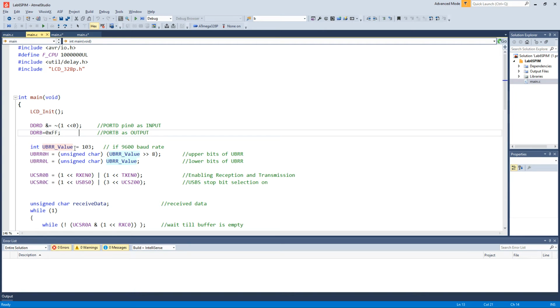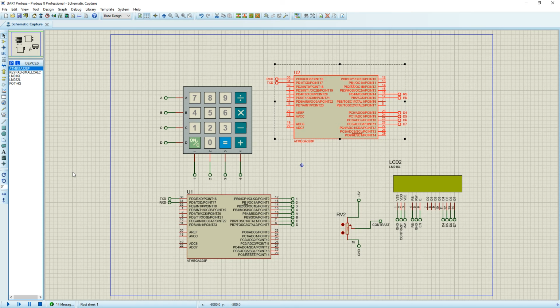And over here I am initializing a value in the USART register, setting the baud rate. After that, I am assigning the upper bits of the UBRR and the lower bits. Now these are the control registers of the USART, as I explained earlier. So I'm just enabling the transmission and the reception pins.